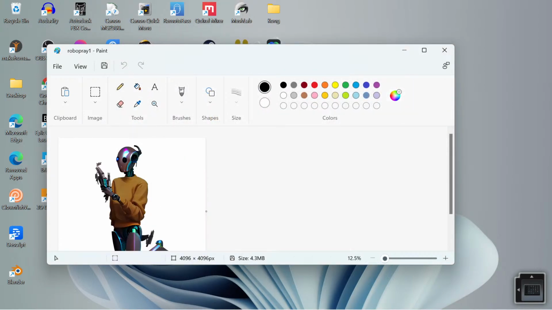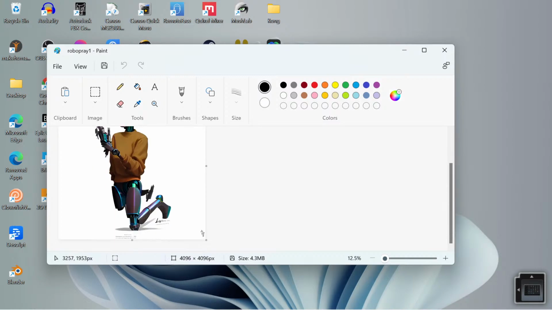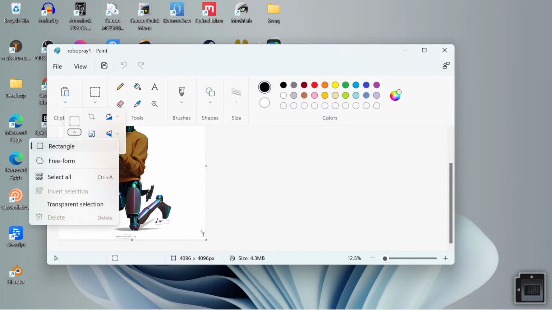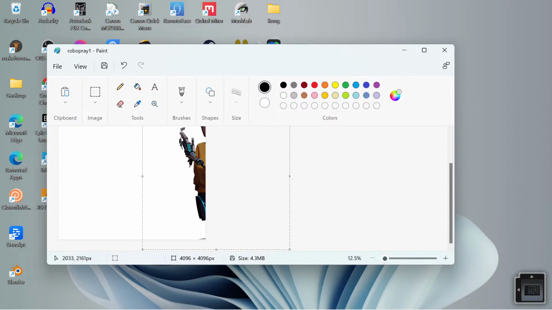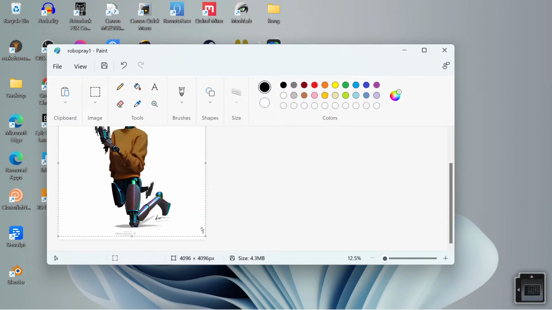Sorry. Let's zoom down. Meanwhile, it's upscaled to 4096 because I scaled it up by a factor of 8. So now what we're going to do is select all, and then go to transparent selection, and then try to move it. And as you can see, you can move it.